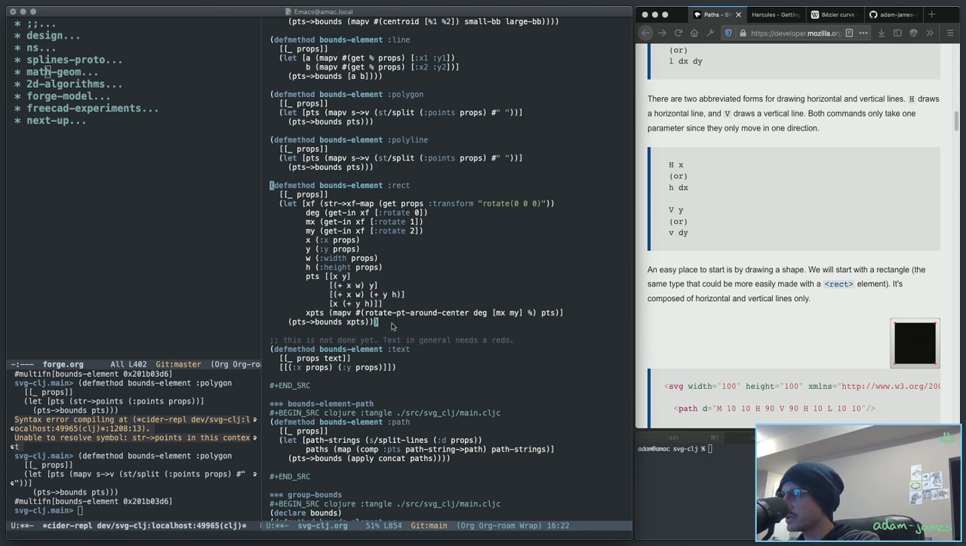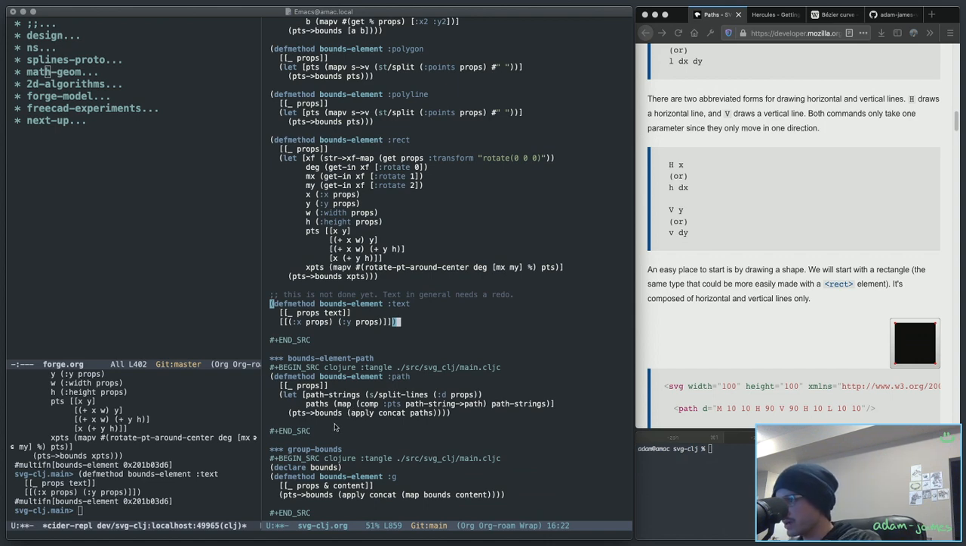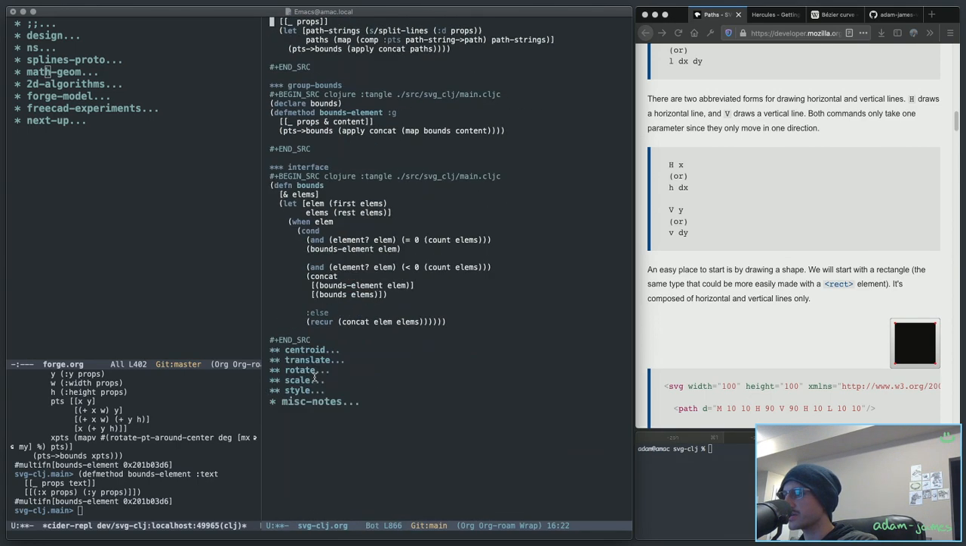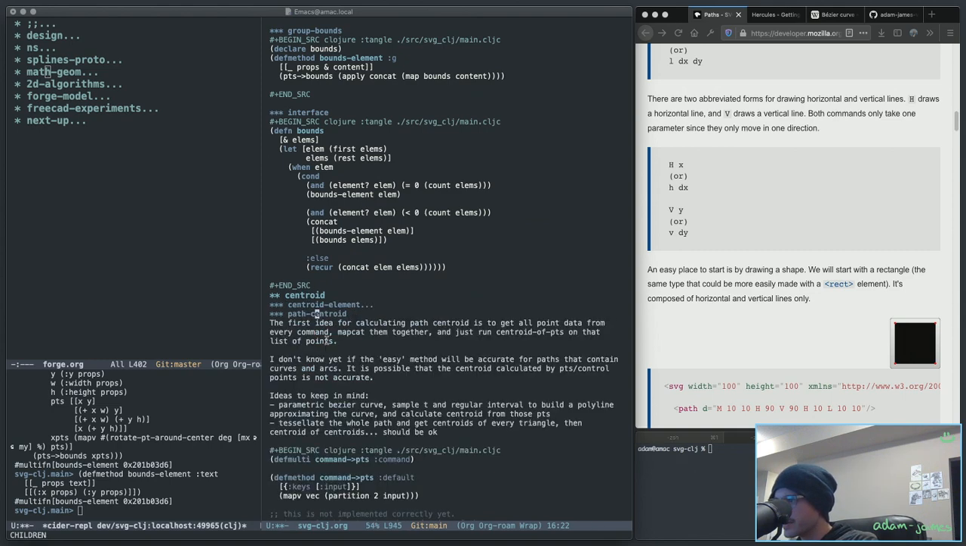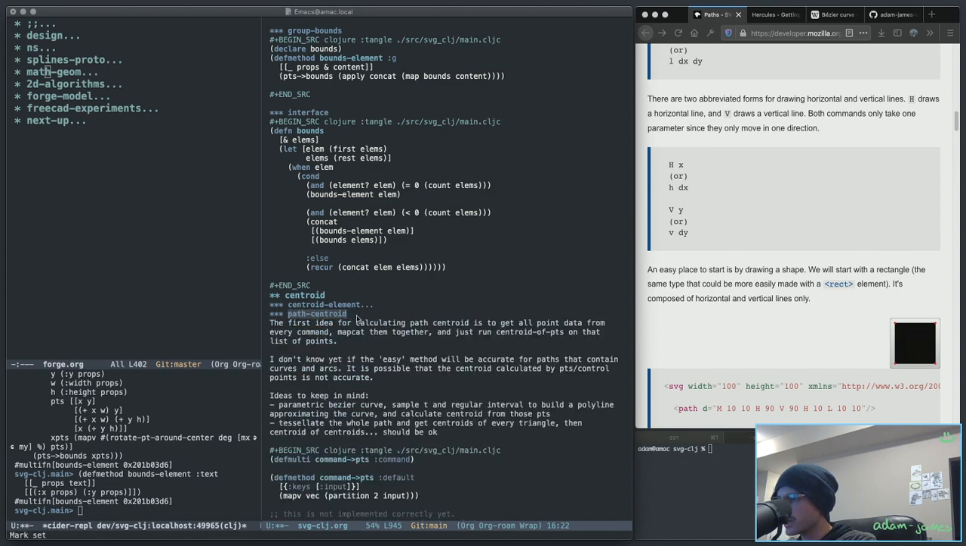Let's have a look here. Rectangle, same. Nice. Text, same. Sweet. All right, so here for bounds element of path, you know what? It's almost exactly the same idea as the centroid calculation. So if I do centroid, path centroid, actually I should now do centroid element path, boom.